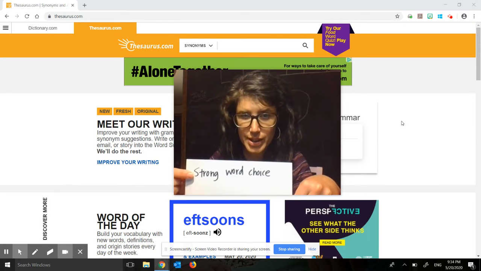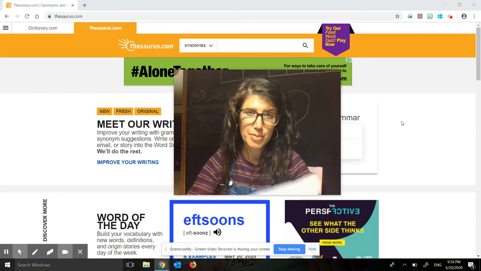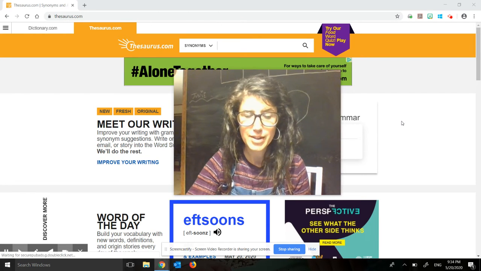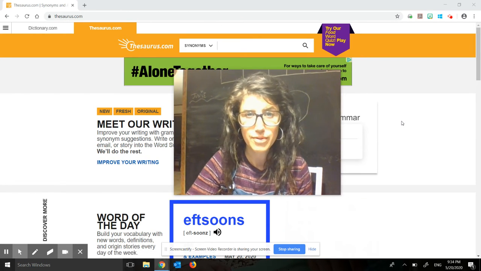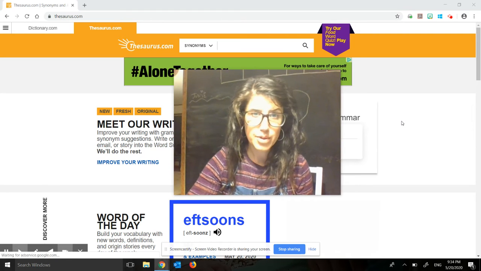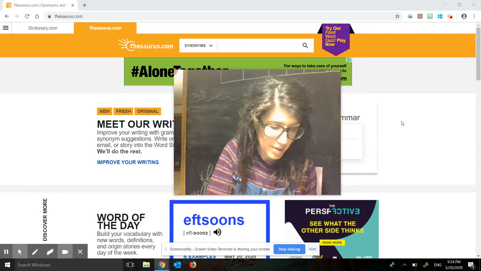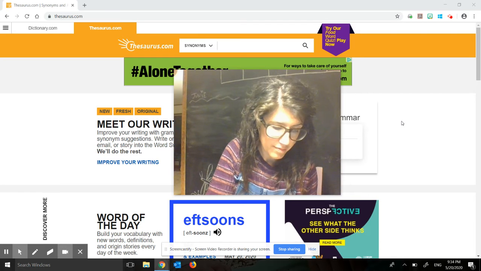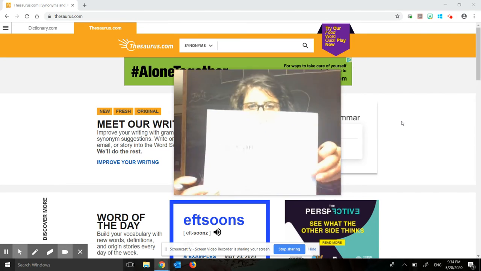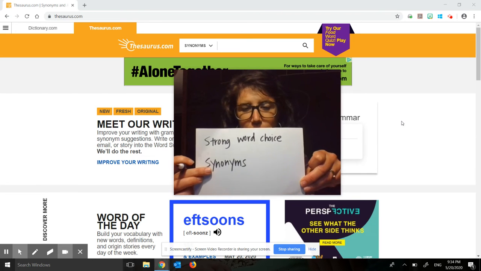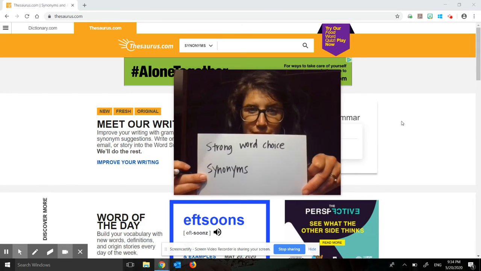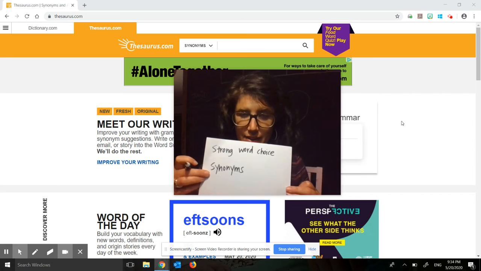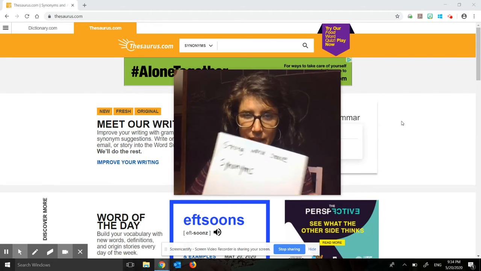Use strong word choice. Well, it's the same thing when we're trying to identify our feelings. We want to be able to use strong feeling words. So, in order to do that, we can use something called, and I know you know this word already, synonyms, right? So, a synonym is a word, or they're words that have a similar meaning. They mean almost the same thing.